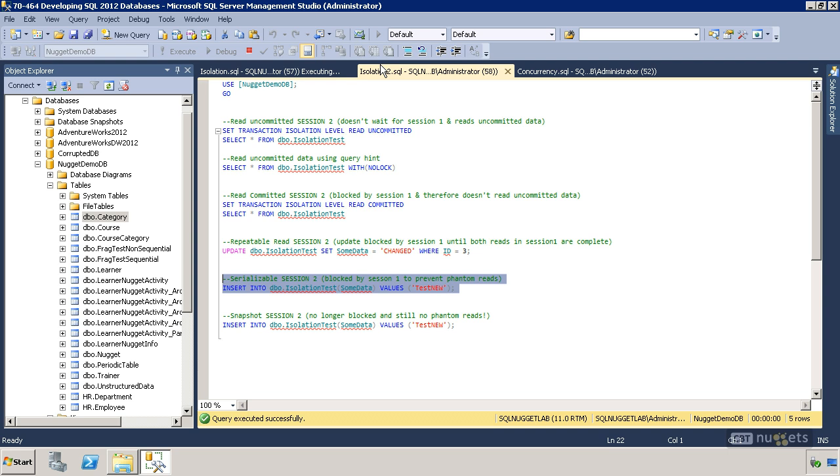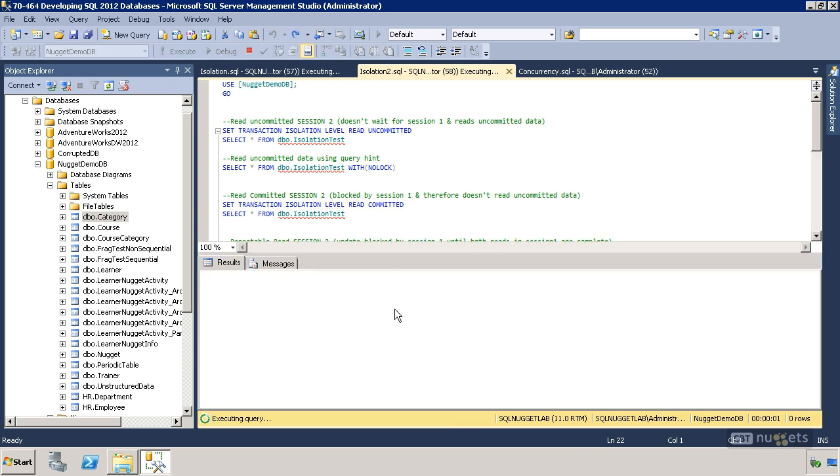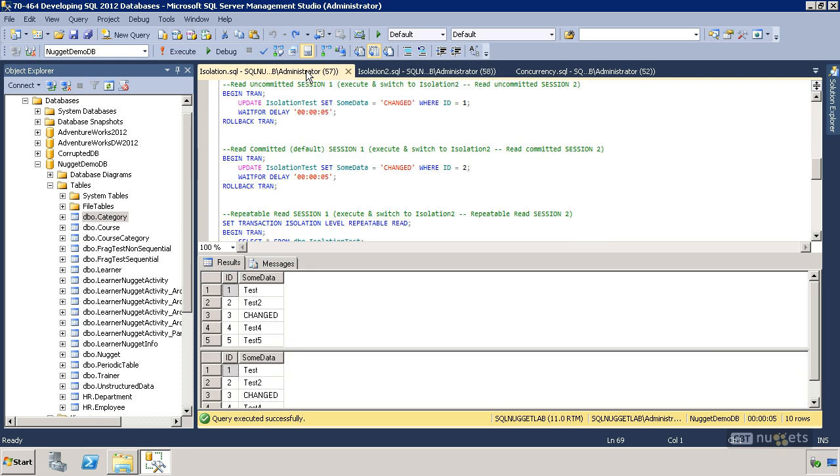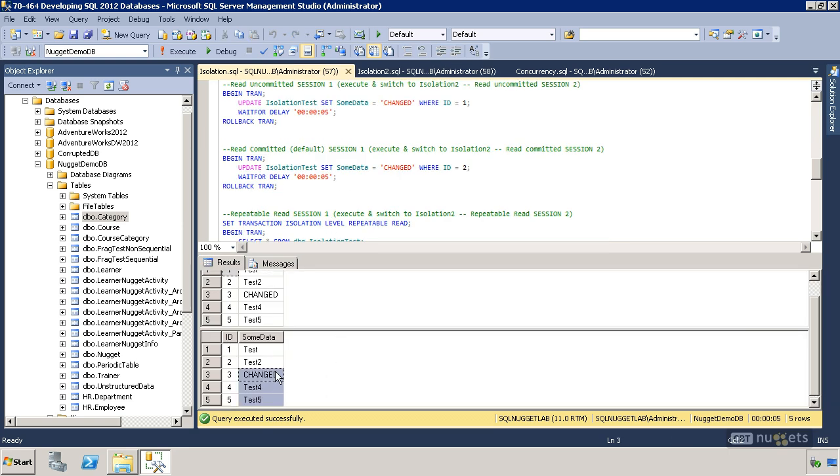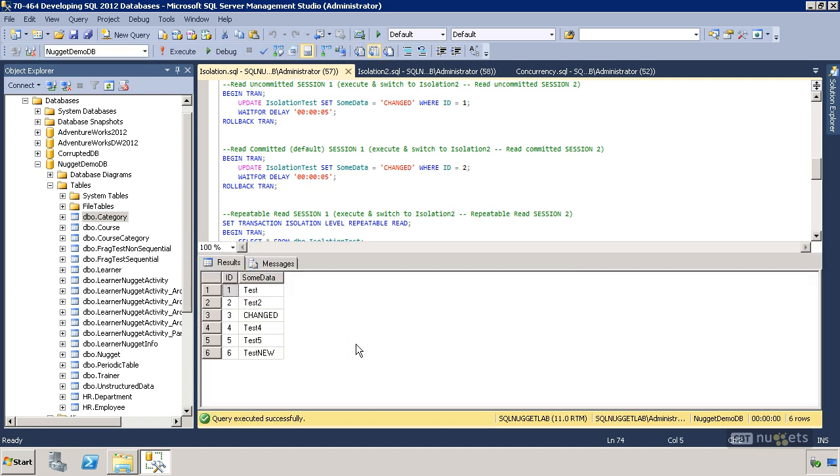Hit execute, switch over to 2 here, and run our serializable test here. And you can see this will do an insert right in the middle, but we're protected from that insert because we didn't see those changes. And you can see that if we run a select again, we will see that new test row is in there.